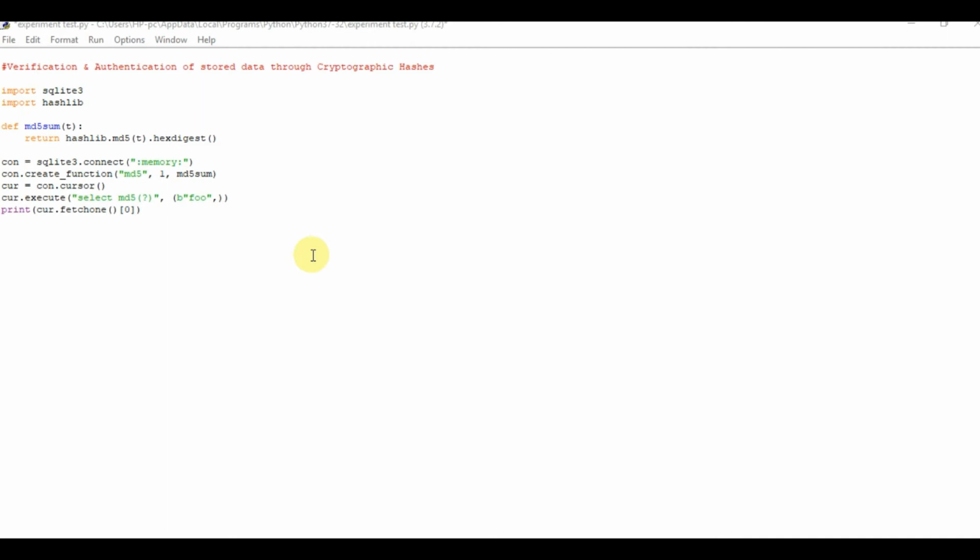Obviously, how the function md5sum works: first the string would be converted, encoded. Encode converts a string into bytes to be acceptable by the hash function. Digest returns the encoded data in the byte format. So the string is now being encoded, converted into bytes, and digest returns the encoded data in the byte format.